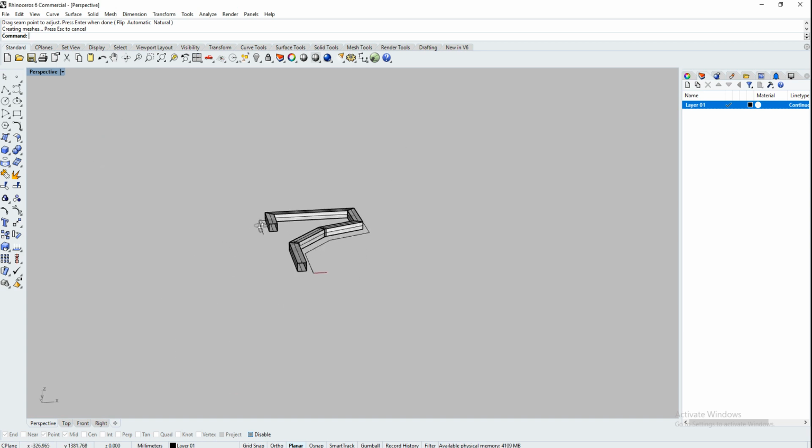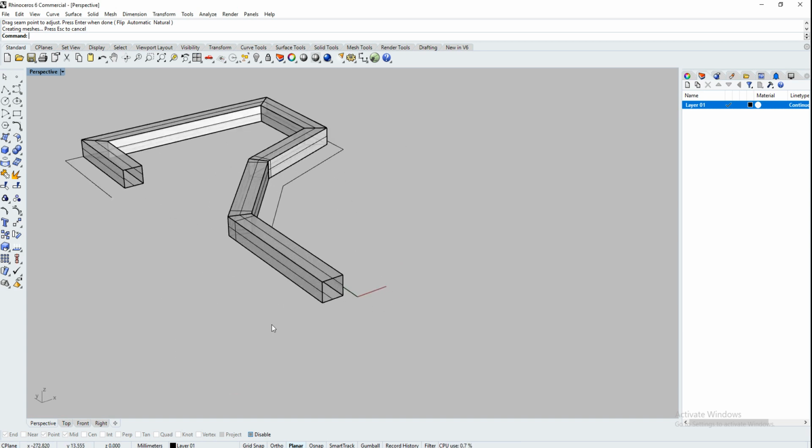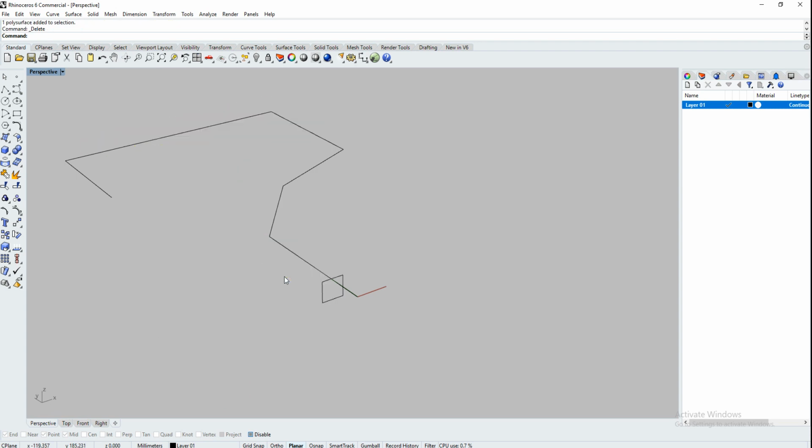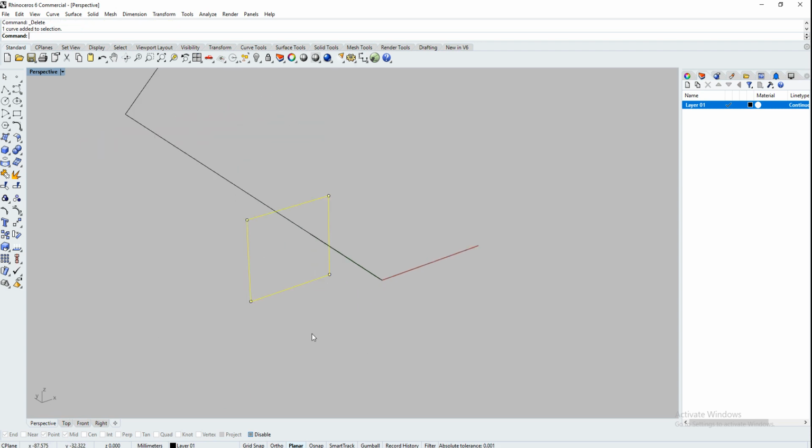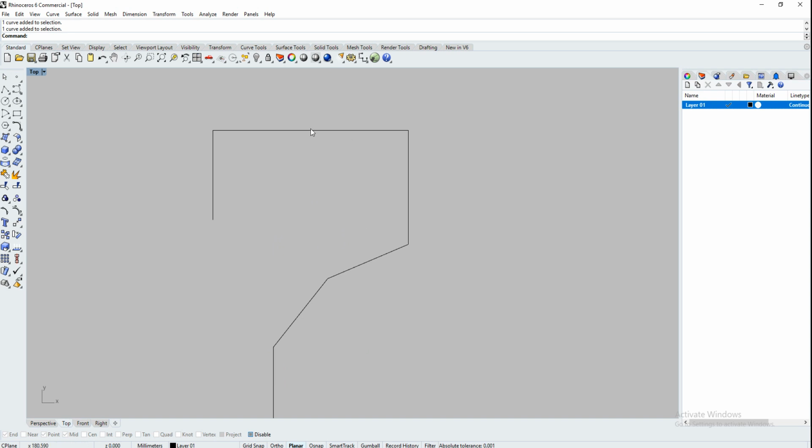So something that's important to take note of is this curve here. It's a planar curve and it's in a perpendicular plane to the end of this curve here. They are perpendicular, and because they're perpendicular, this curve here, when it's extruded along this path, it'll remain perpendicular the entire way around.